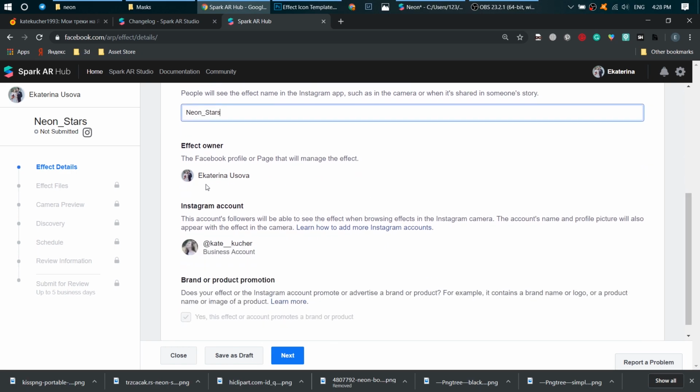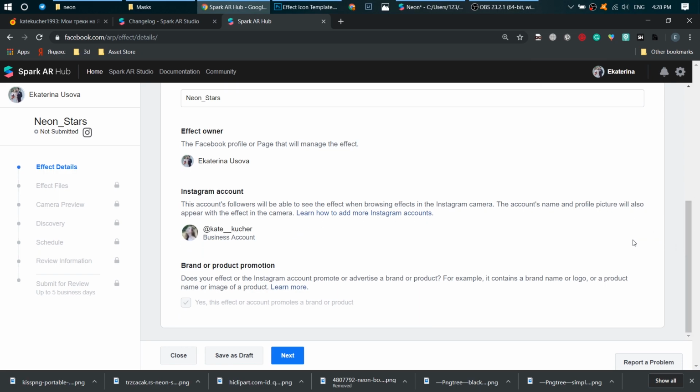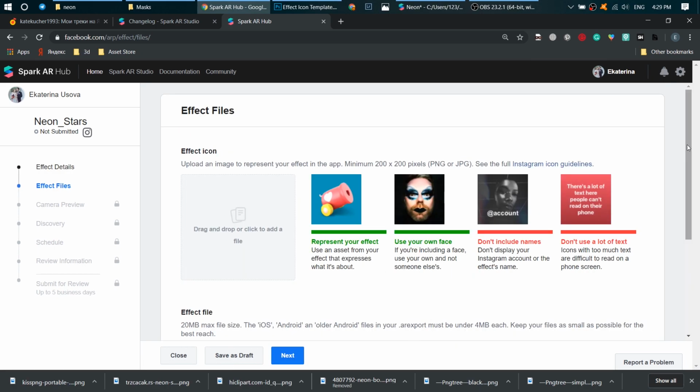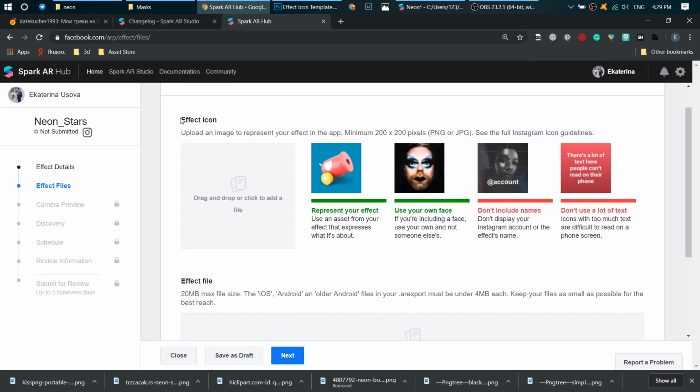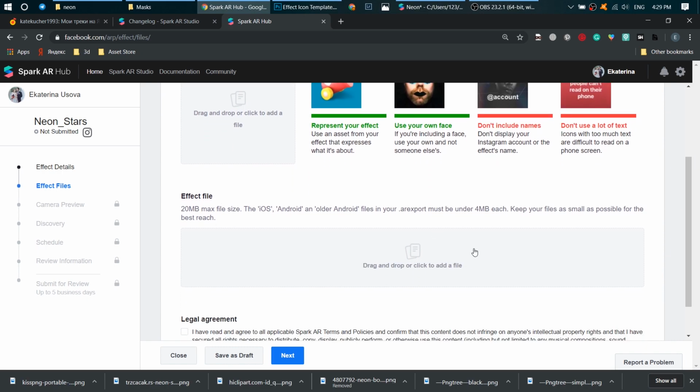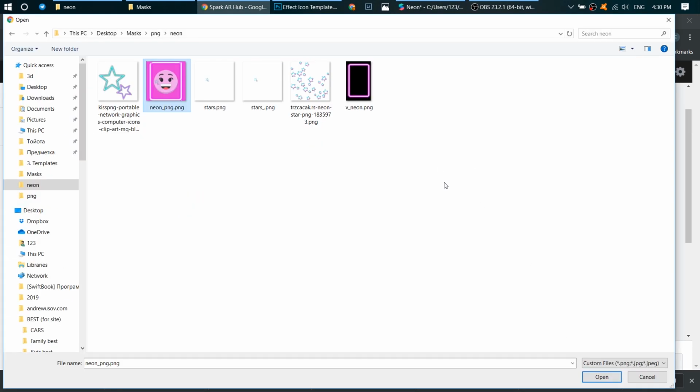Okay. Check the effect owner and Instagram account, because sometimes you might have not one Instagram account, maybe two or three, and this is important on which account the Instagram filter will appear. Okay, next. And now we need to upload our effect icon and the file itself. Okay, we can drag and drop.